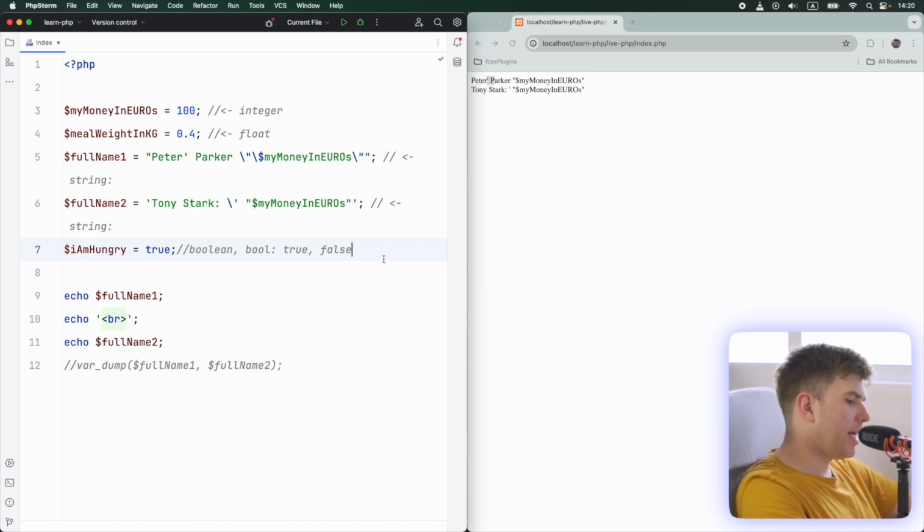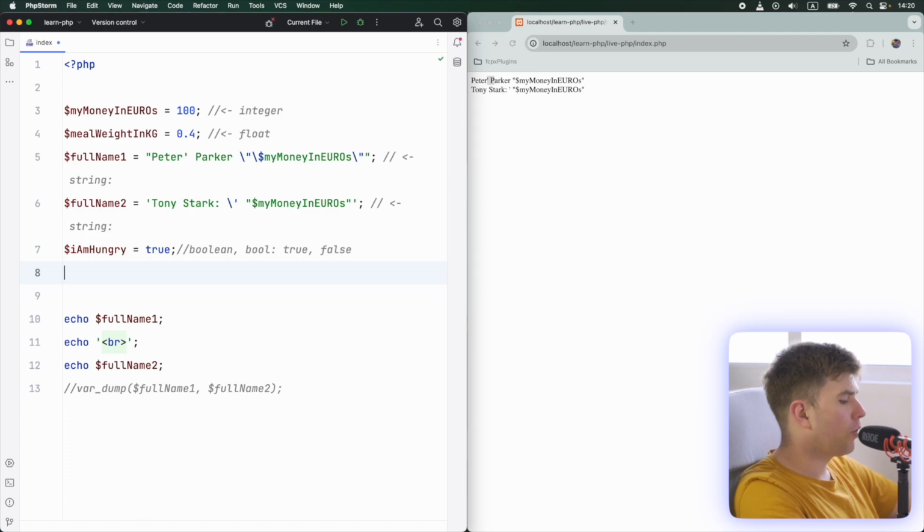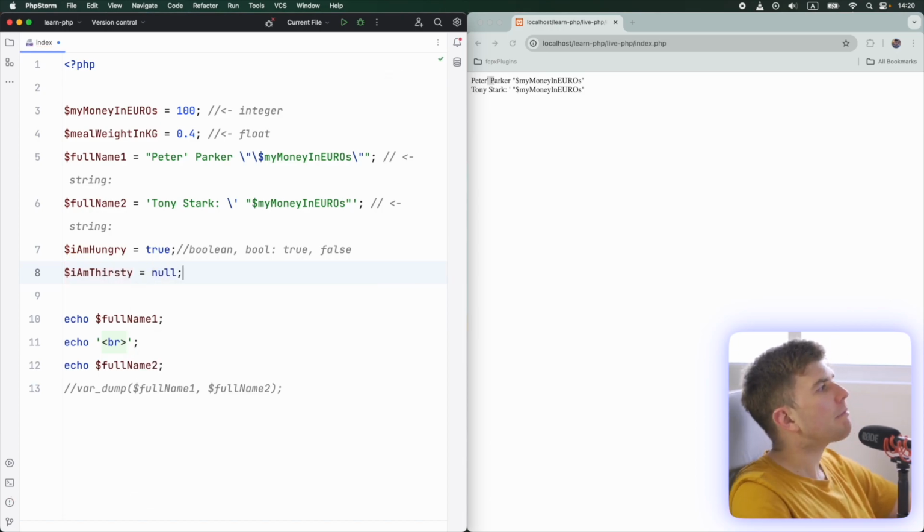The next data type is, okay, "I am thirsty." Probably thirsty, right? Okay, so it's not just thirsty, it's with "I": "I'm thirsty." And the next data type, number 4, is null.